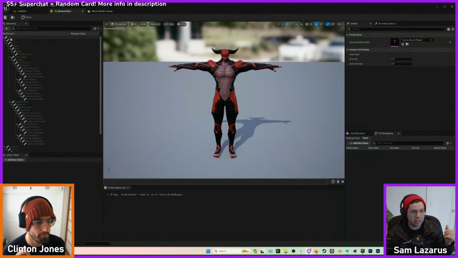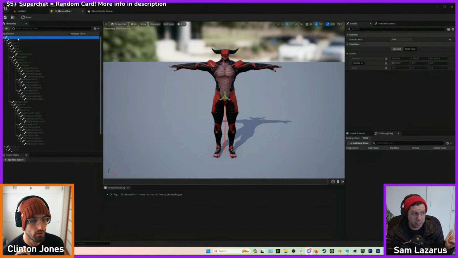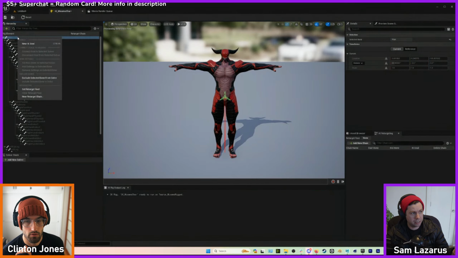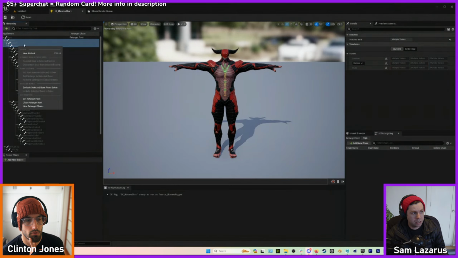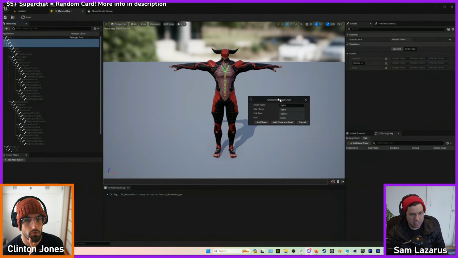So the way that we do that in Unreal is for the hips, we've got our whole skeleton hierarchy here. I'm going to right click on the hips, set retarget root. So this is the root bone for our character. Then I'm going to go to all my spine bones. I'm going to shift click, select all my spine bones, right click, new retarget chain. I'm going to get this pop up. Chain name, spine, that's what we want, add chain.